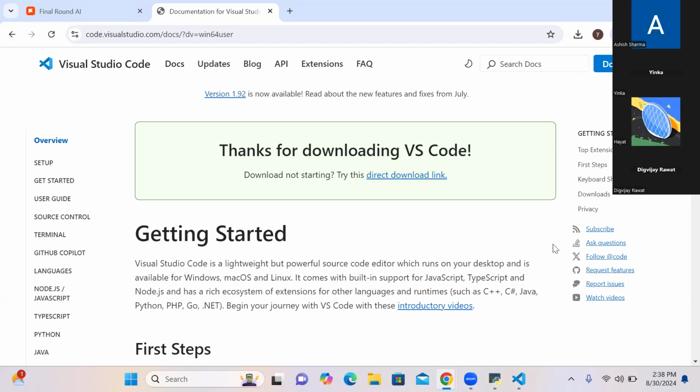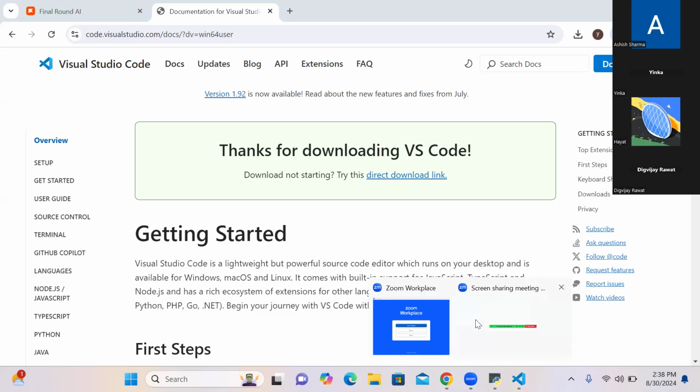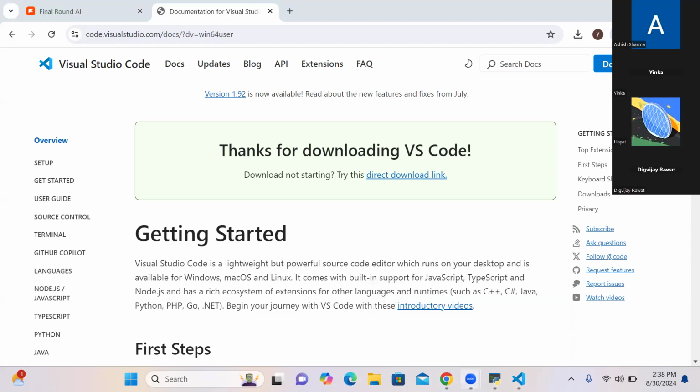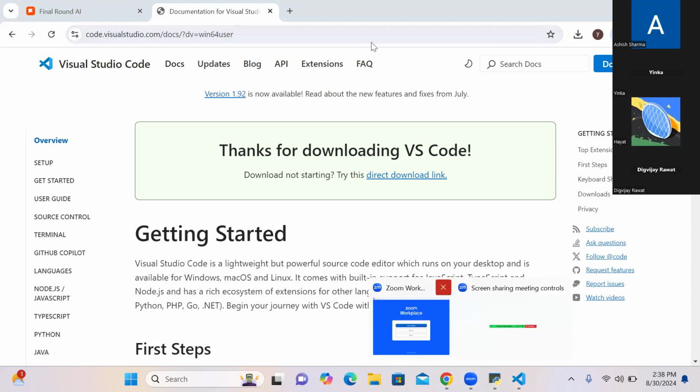Inka, do one thing, share your screen. I will share my screen, okay? All right. You want me to share my screen with you again? Oh, stop sharing my screen. Okay, 1 second. Hold on. All right. Okay.